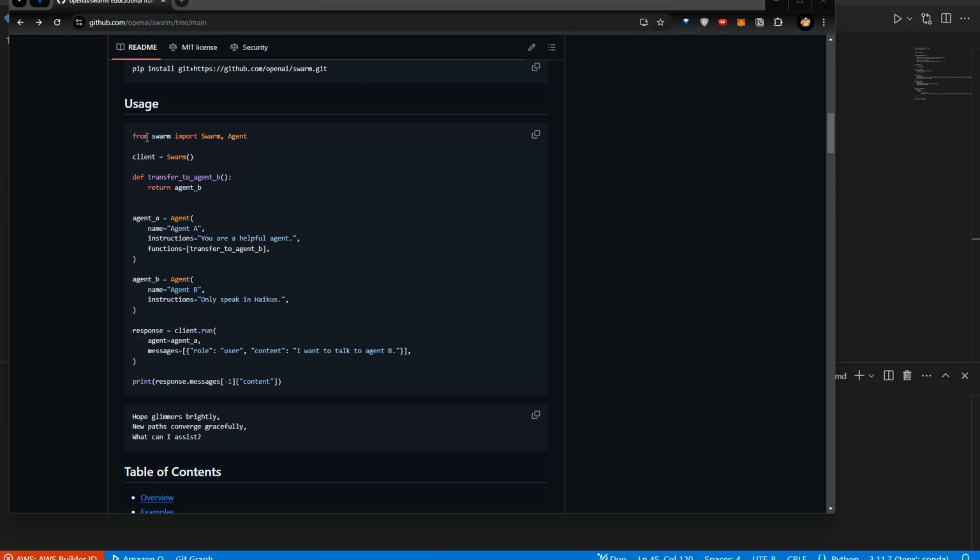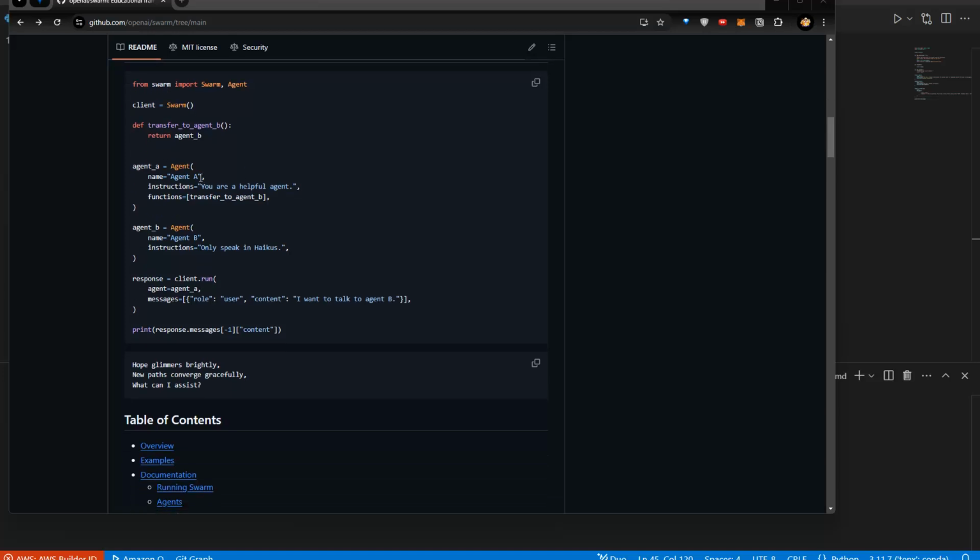So basically we first import the two classes here, Swarm and Agent, then we instantiate a client, which is Swarm, and then in this case we have two agents, an Agent A and an Agent B. The agents always have a name, in this case Agent A and Agent B, and they also have instructions. So what is the agent actually capable of? And then sometimes the agent gets extended with functions. In this case, we have one function which is transfer to Agent B, which is coming from here. And this allows Agent A to transfer, actually refer the user who is asking questions to Agent B.